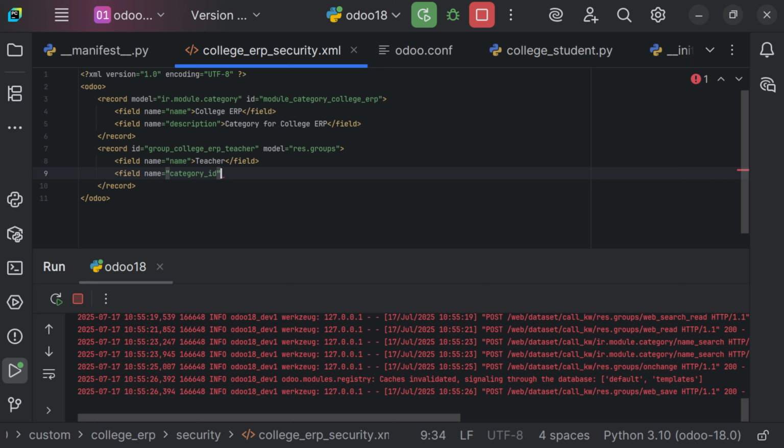And afterwards, we have to provide the reference over here. To which category are we adding? To college ERP, right? So we have to provide the ID as the reference. I'll be copying the ID over here and pasting it. Once you have provided that, you can close the field.